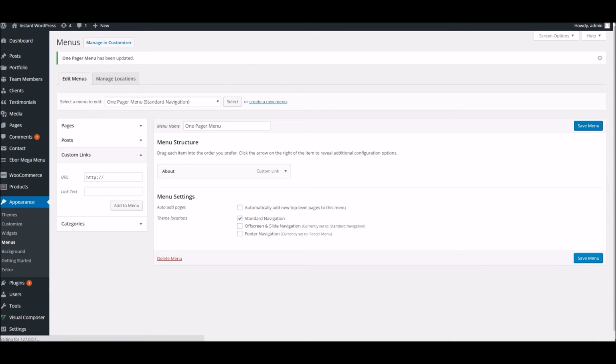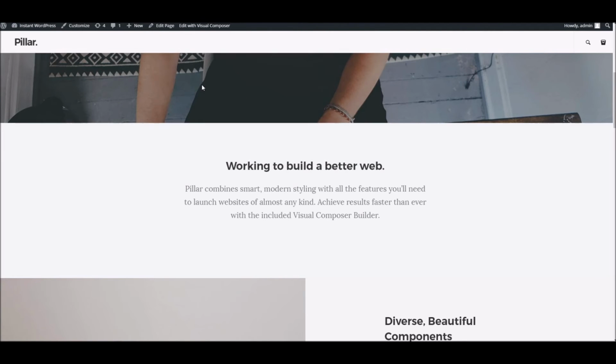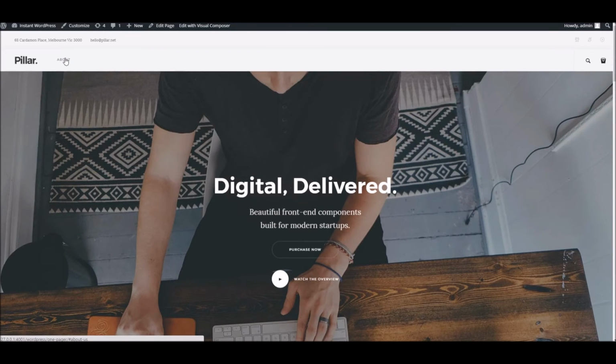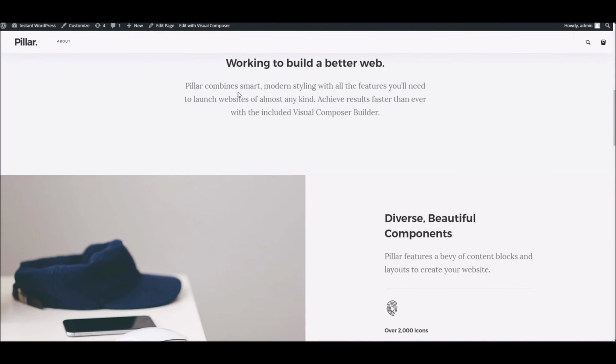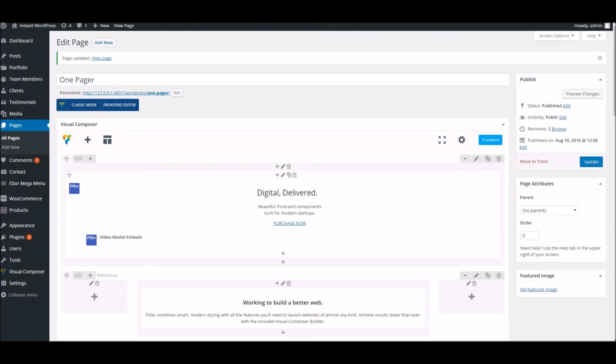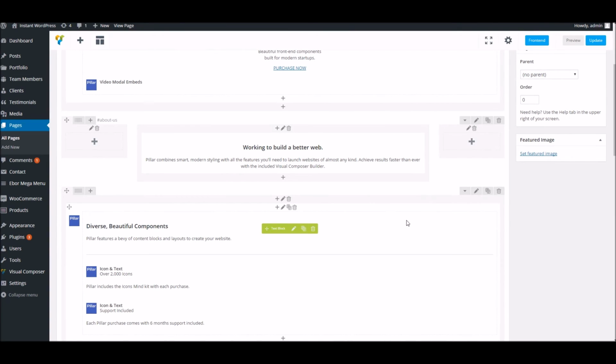Okay, let's save the menu, refresh the page, and you can see there we've got our about section. If we click it, it takes us straight to the section of the page. Simple. So just to really hammer the point home, I'm going to take a different section.